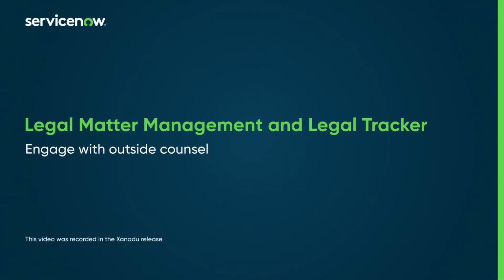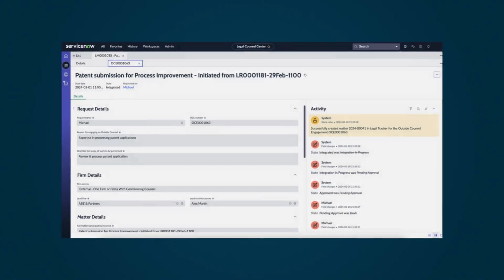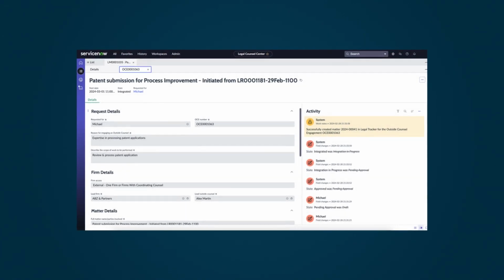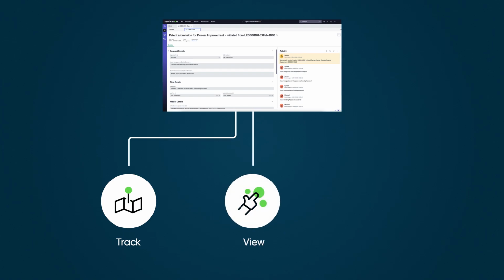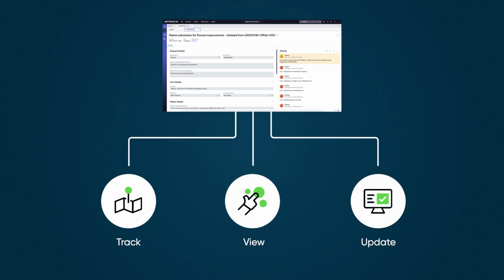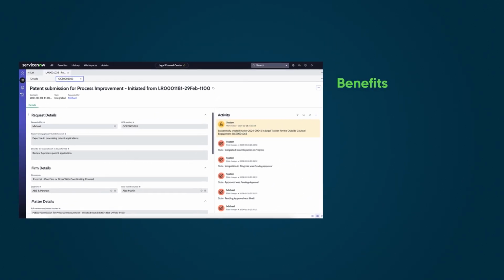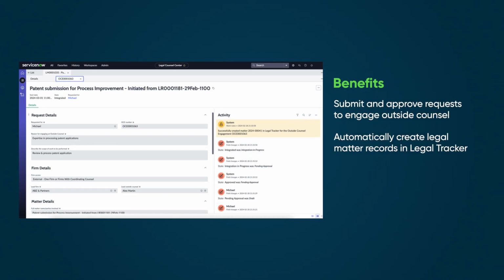Engage with outside counsel to benefit from their expertise in resolving legal matters. By integrating legal matter management with LegalTracker, ServiceNow provides a single interface to track, view, and update matters related to outside legal counsel. You can use it to submit and approve requests to engage outside counsel, automatically create legal matter records in LegalTracker, and track spends.